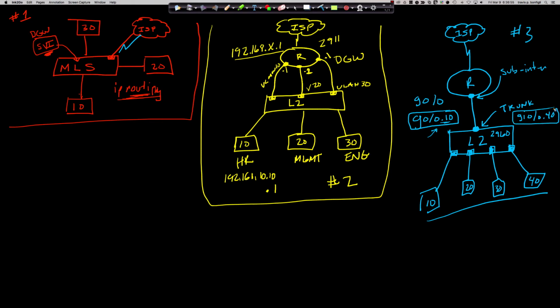In other words, how does the gig 0/0 interface on the router separate out whose traffic is for who based off of VLAN? And this is where we come full circle all the way back to the very first activity we did, 6217, when we mentioned the Dot1q tag, right? So in other words, 802.1q.